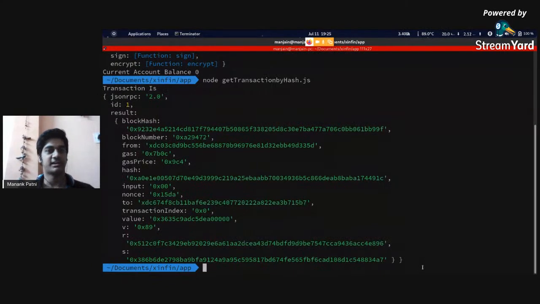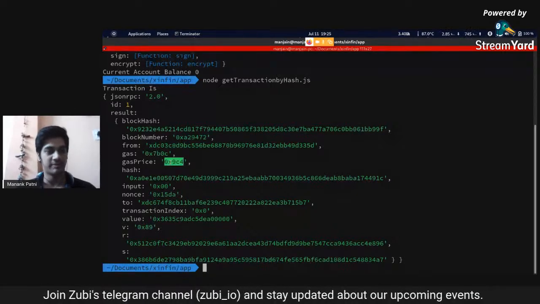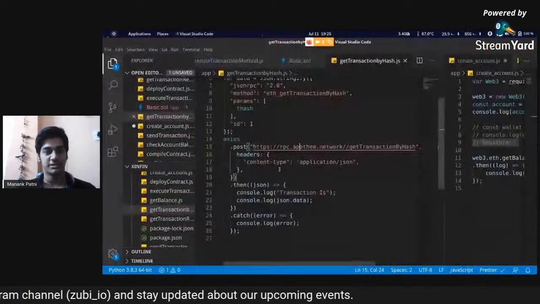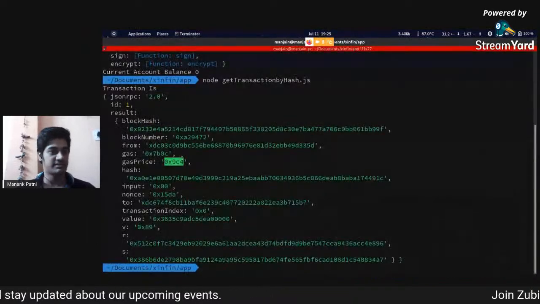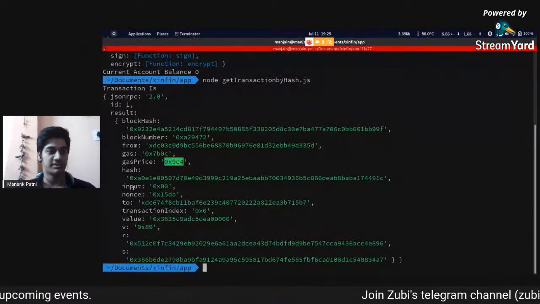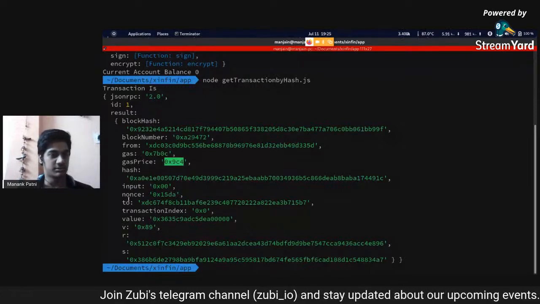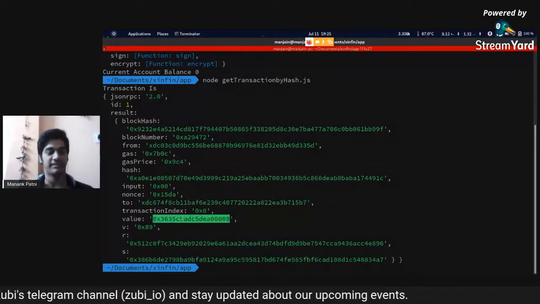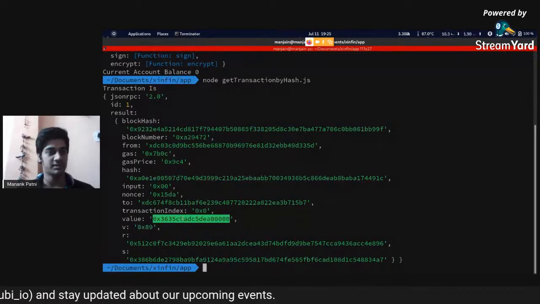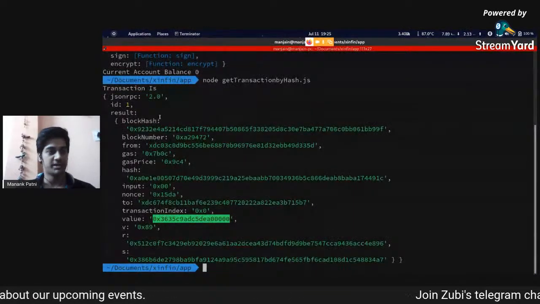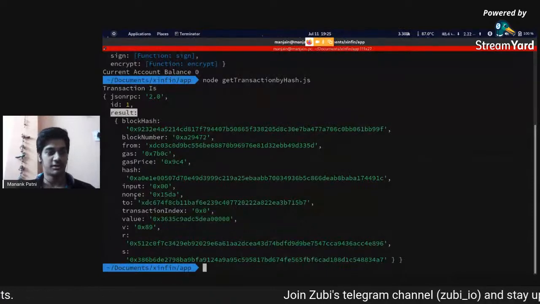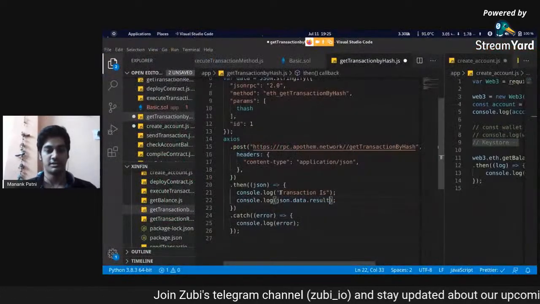This is exactly what we are going to get in the Explorer, but this way we can get it from the code. And all of this data is in hex format, so you can change it to integer if you'd like. Let's say we want to see the value. The value is the amount of XDCs that were transferred to us. So that would be in result dot value.